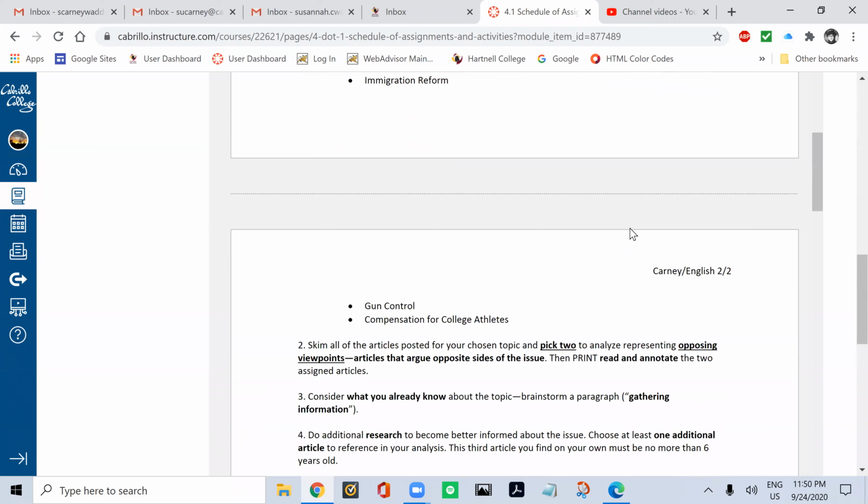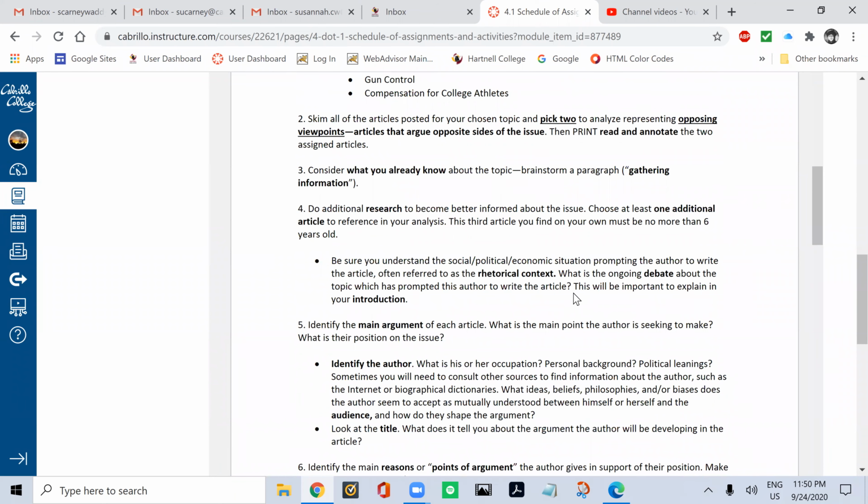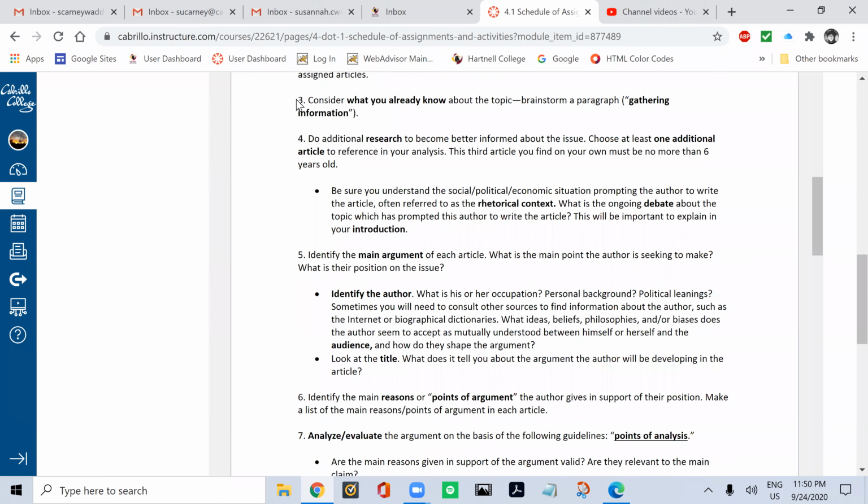All right, let's see, what else? Those are topics. We already talked about that. You already picked 2 articles. And these are some suggestions for the steps you should take in developing your ideas for this essay. You want to do enough research to become better informed about the issue and to find your third article that's no older than 6. But you definitely want to make sure you understand the context for the debate on your issue, because you're going to need to explain that in your introduction.